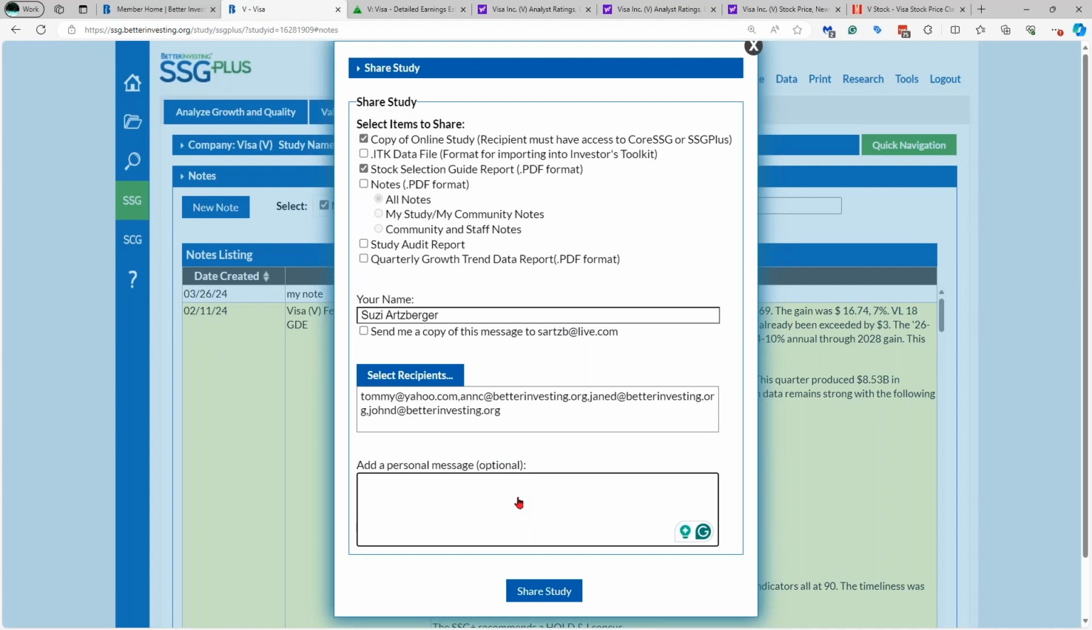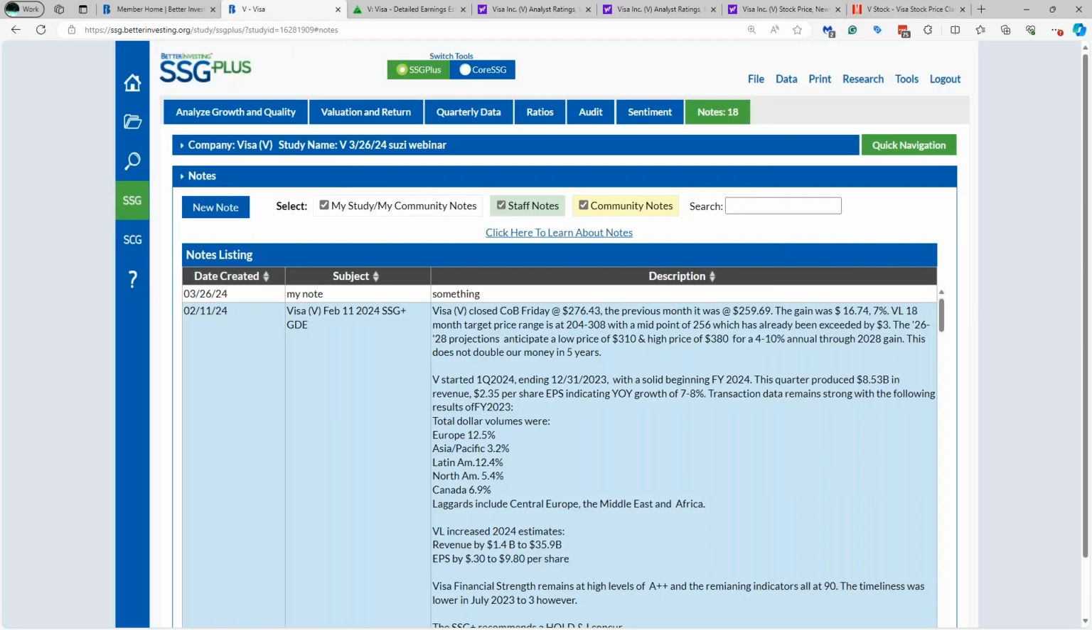Out of my address book, and then write a personal message and share that study. They will receive an email with an attachment with the PDF of the SSG. And because I shared an online study, they will also receive a link to import my study into their account. A couple of other things on the menu I want to make you aware of.